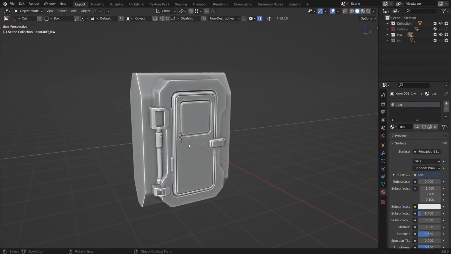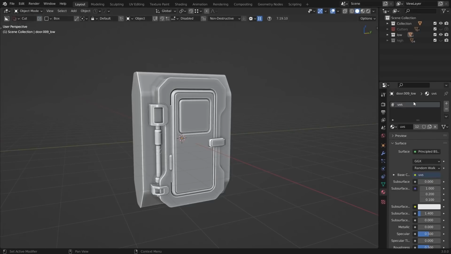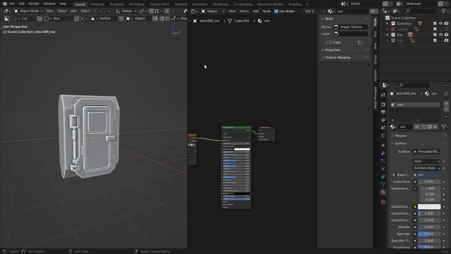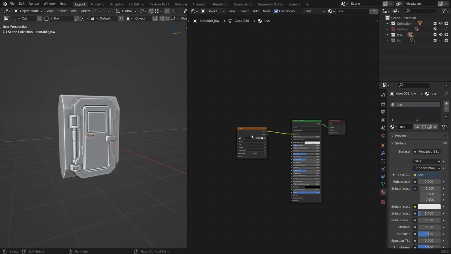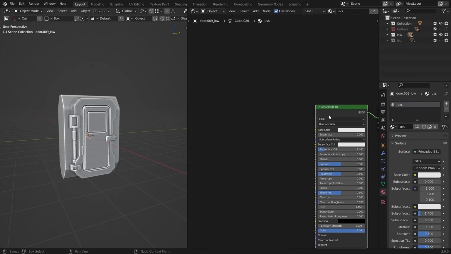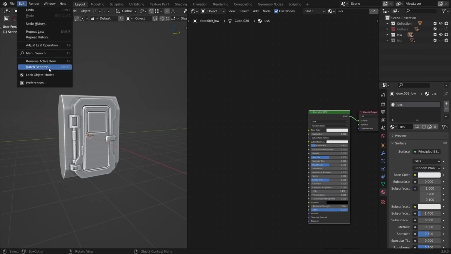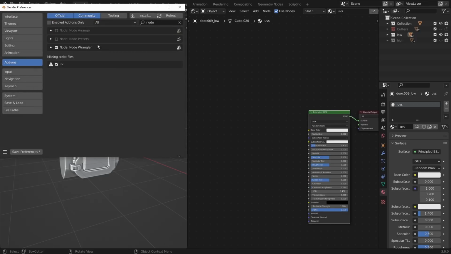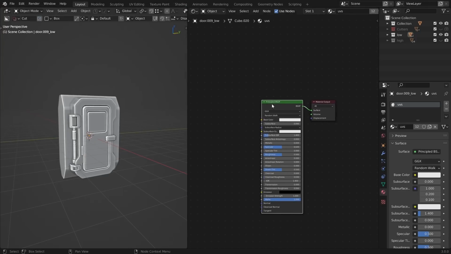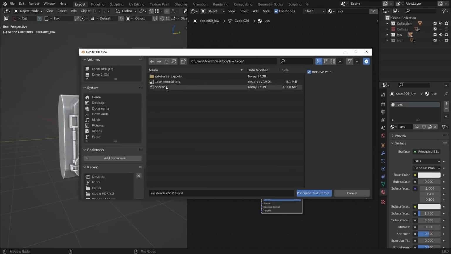So inside of Blender, just open up your most recent file with the door and the UVs material. Go to the shader editor, and what we're going to do is delete out this image texture because we're going to load in our new ones, and make sure you have Node Wrangler turned on. And what we can do is press Ctrl Shift and T to load them in automatically. So I'm just going to go to my Substance Exports folder. I'm going to load in all of these.